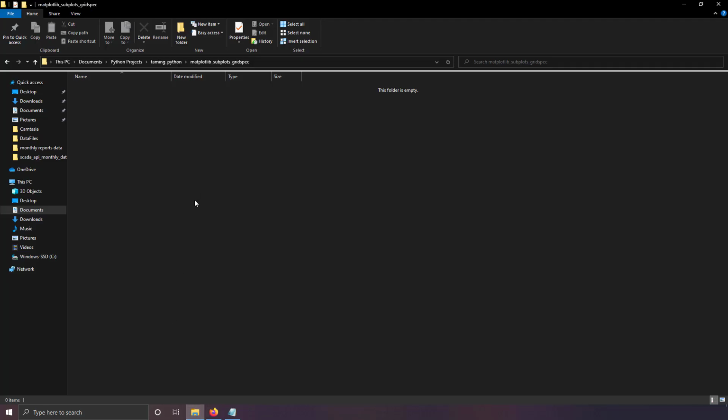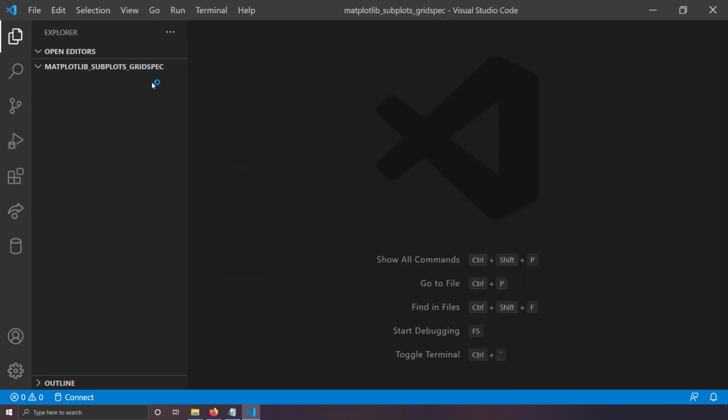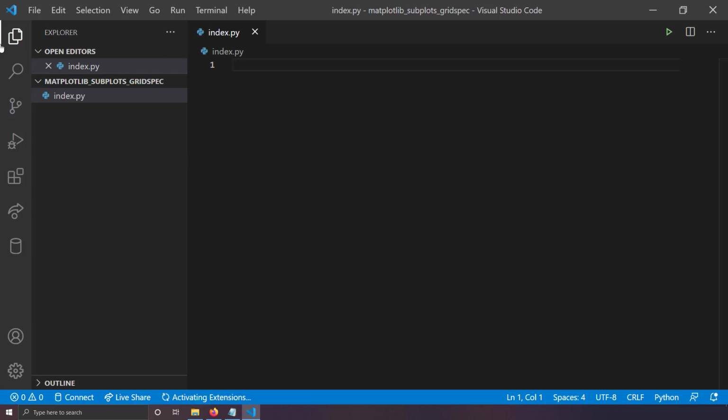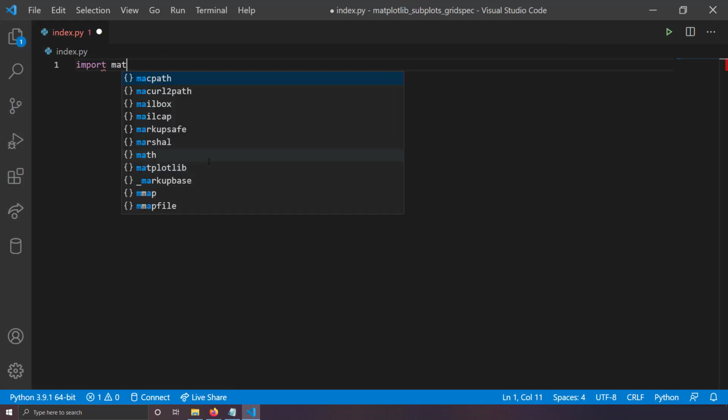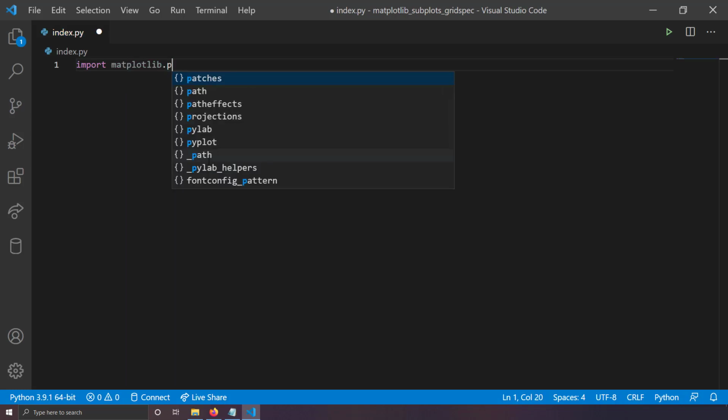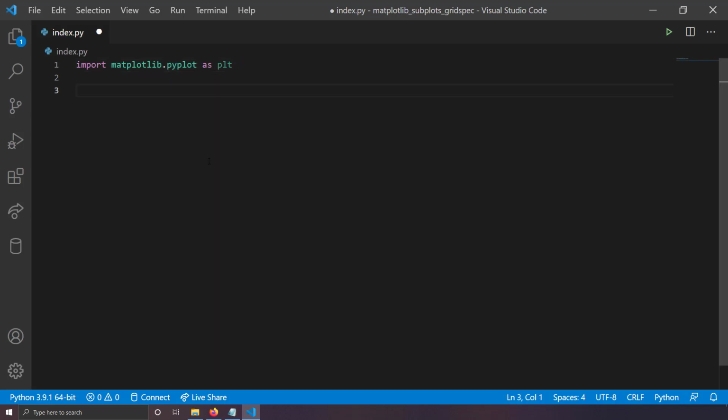So I'm going to take a blank folder, and I'm going to open it with VS Code. Yeah, so now my blank folder is open. I'm going to create a new file, and I'm just going to name it something like index.py. Okay, now my VS Code is set up for creating the code. So first I will import matplotlib.pyplot as plt. So now we've got access to the matplotlib.pyplot module. The first step is I'm going to create a figure, right?